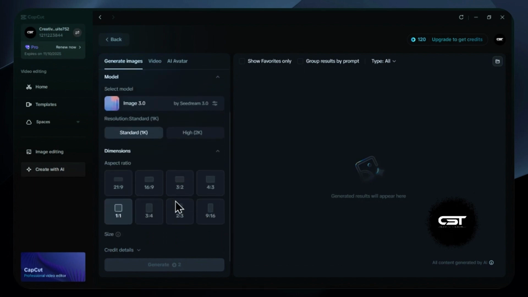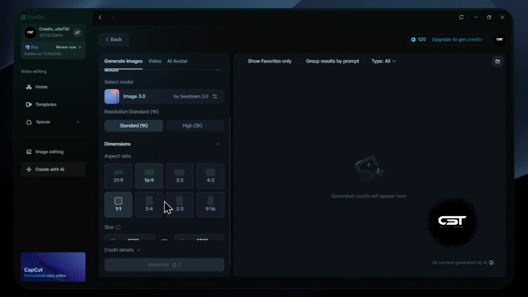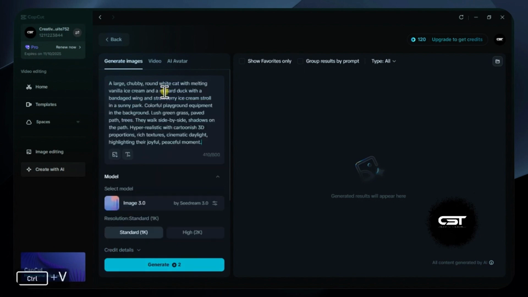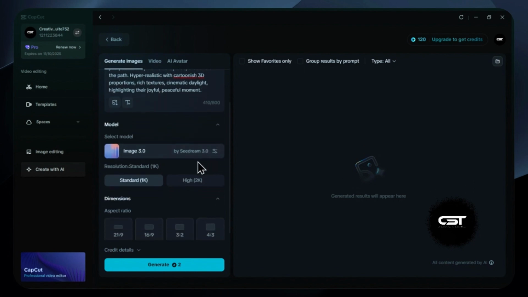Below that, you'll find dimensions and aspect ratio. Now, in the text box, you can either type your prompt directly, or if you have a reference image, you can upload it using the reference icon. There's also an option to draw text on image if you want to guide the AI with specific text placement. I'm going to paste a detailed prompt I copied earlier. This prompt describes a large, chubby, round white cat with melting vanilla ice cream and a mallard duck with a bandaged wing and strawberry ice cream.